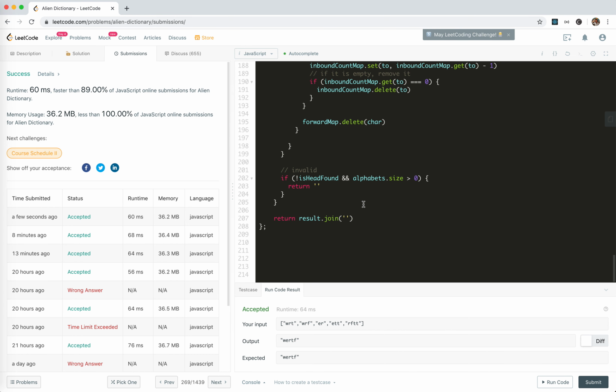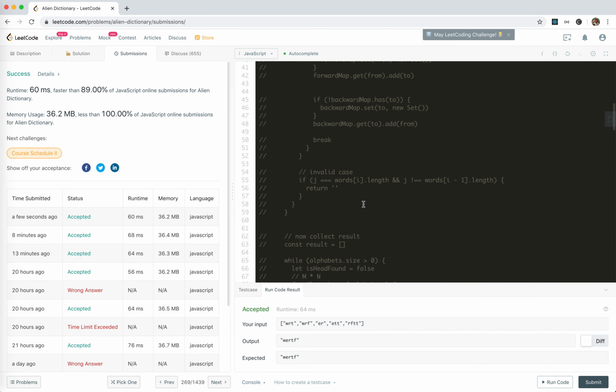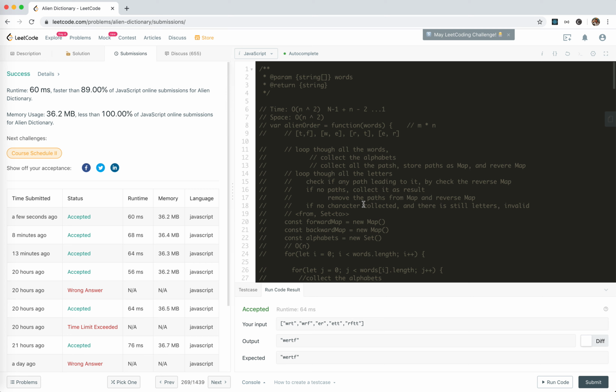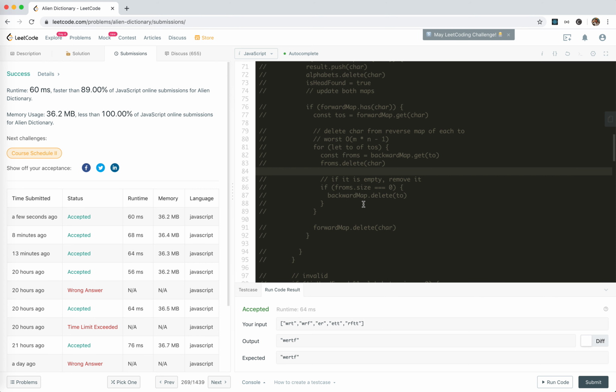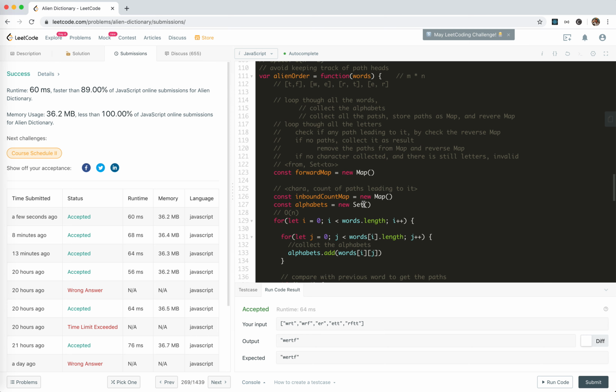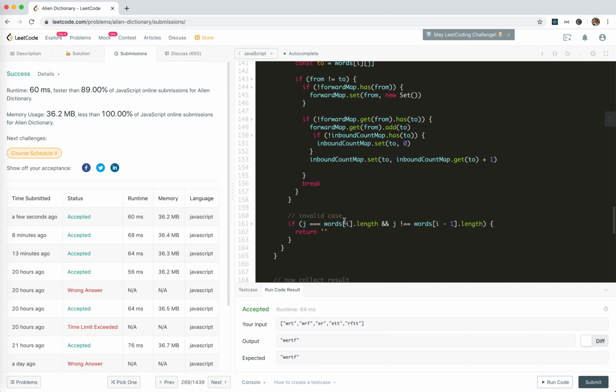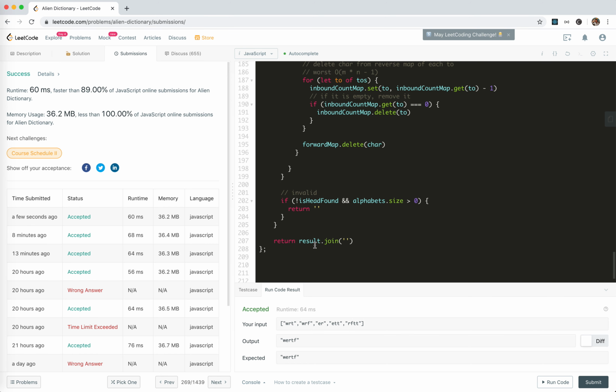Hope it helps. It's a little complicated, but the idea is really pretty straightforward. The only error-prone point is that we need to handle two invalid cases like here and here, right?